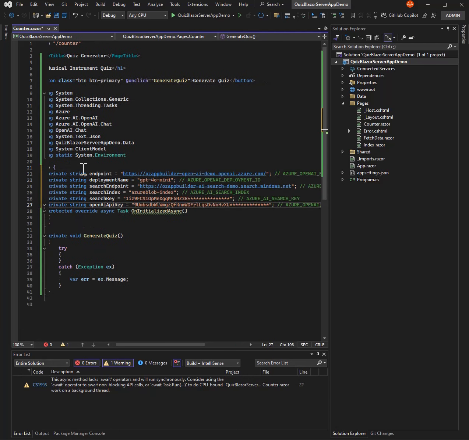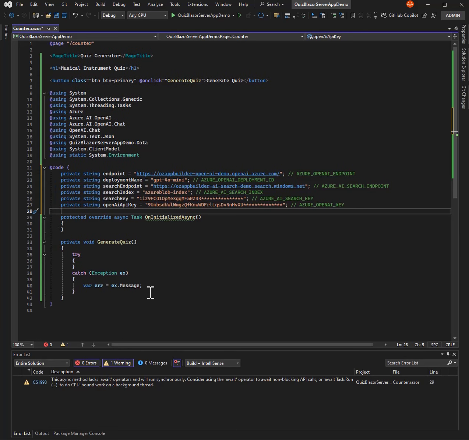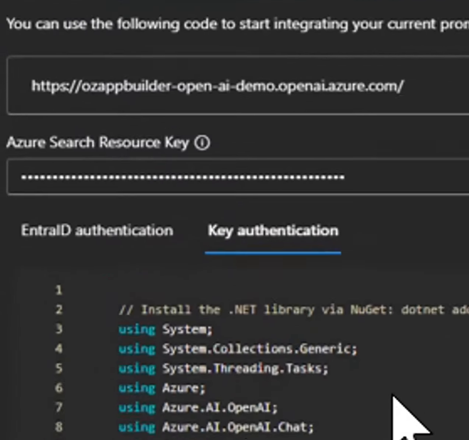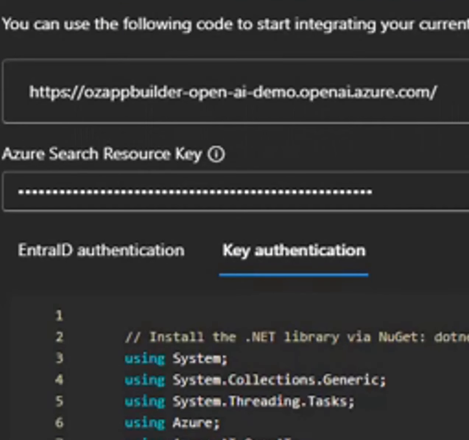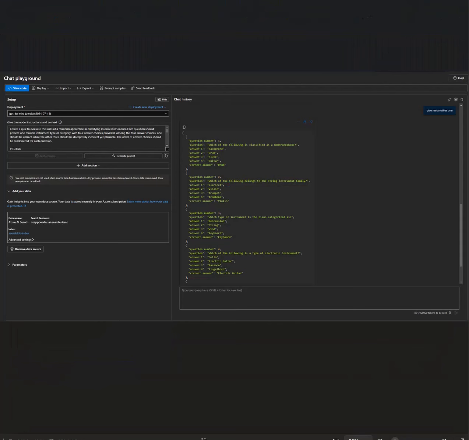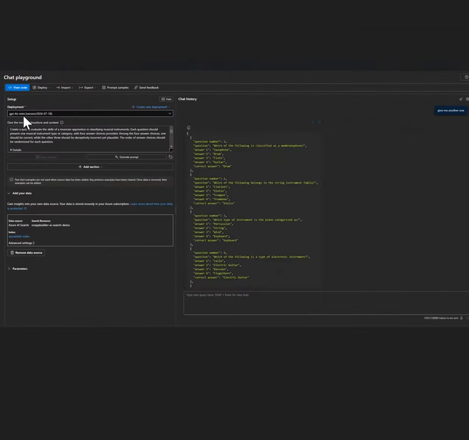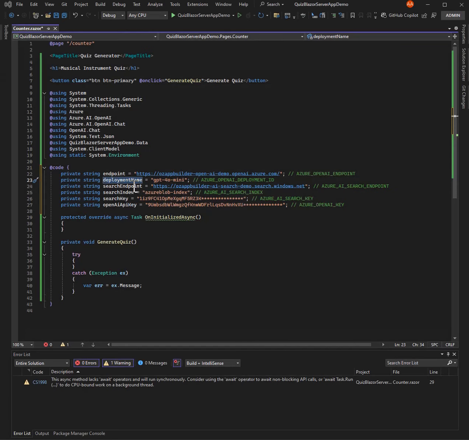Now I create some variables that we need later, and I'll explain what those variables are. The first variable is the Azure OpenAI endpoint. If you go back to the chat playground, it's coming from this section. The URL is at the very top of the sample code. Second variable is deployment name, and if you go back to the chat playground, it comes from the deployment section. You don't need to use the version name, it's only the first part, which in this case is GPT-4o mini. So that's the deployment name.